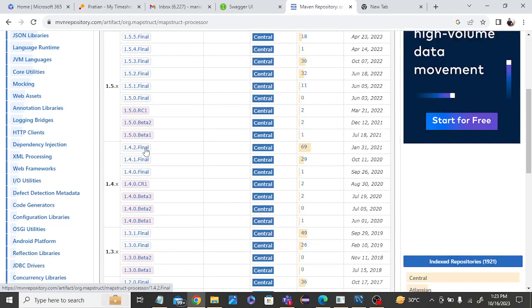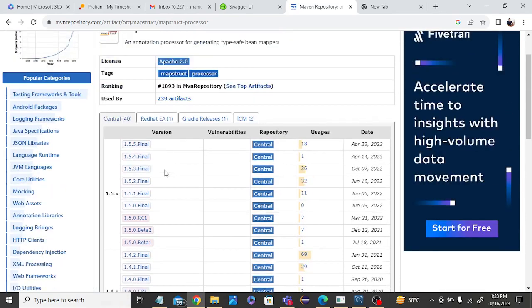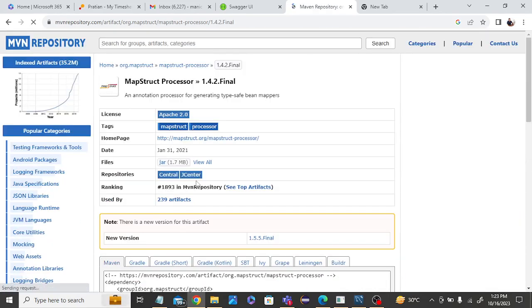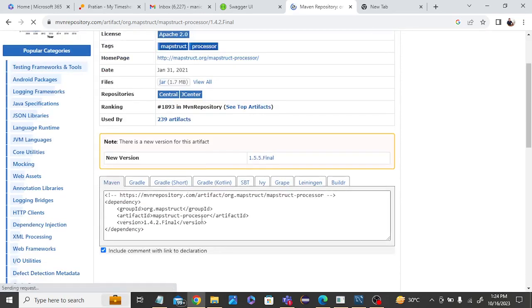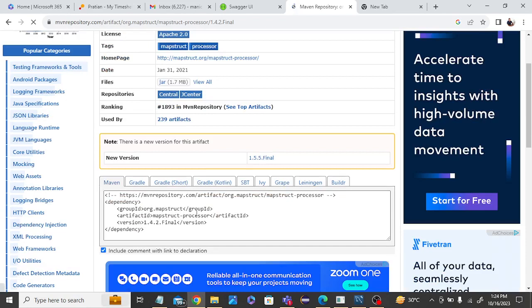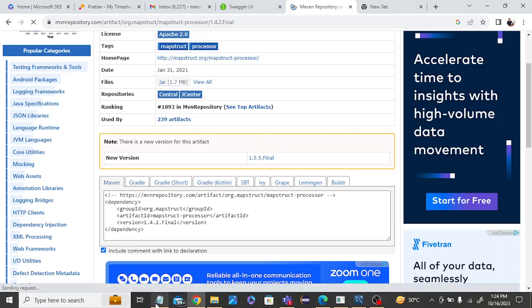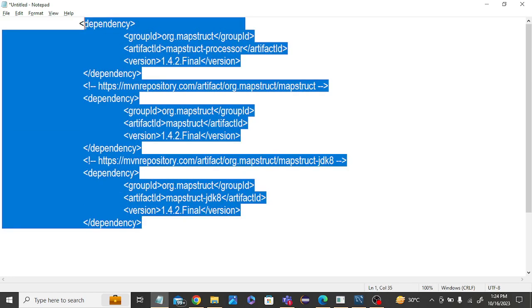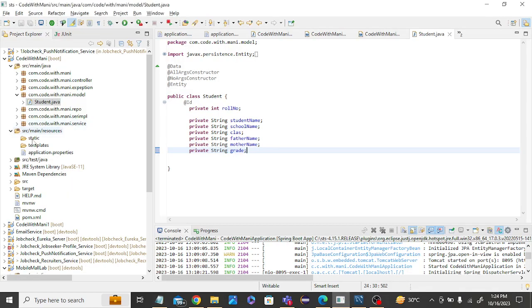You can take any version. I already took this one, 1.4.2. Here you can see the dependency. From here you can copy and paste it into the pom.xml. I already copied and stored it inside Notepad. Like that you can research all three dependencies and copy and paste them into your project. I will paste all three into my project.